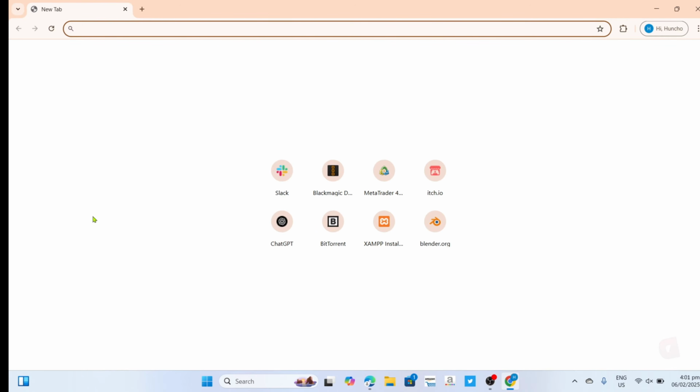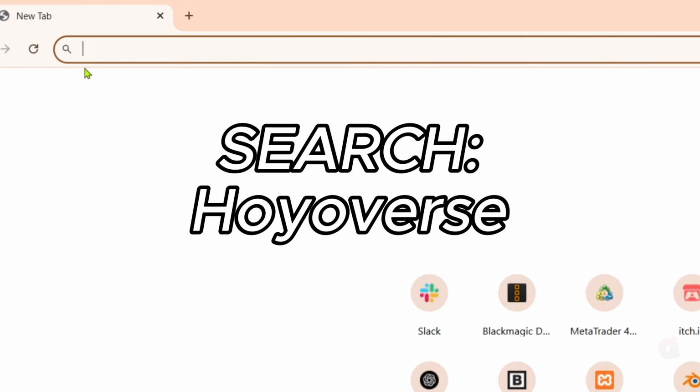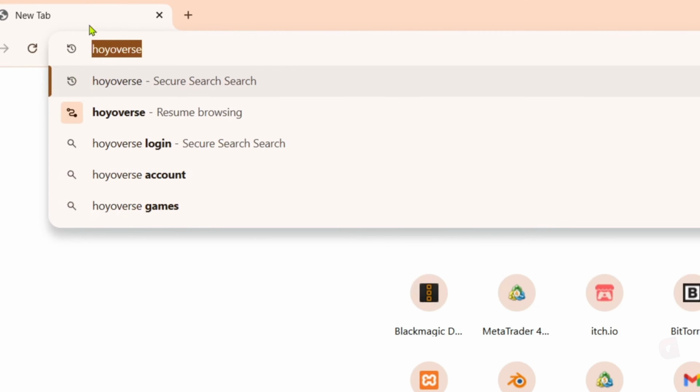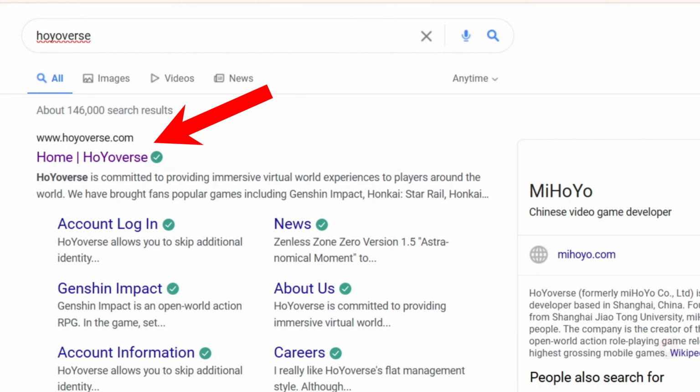And once you're on your web browser, next, you will need to go to the official website of Hoyoverse, since they're the developer of Honkai Star Rail. So on their website is where we can download the game. So just search for Hoyoverse on your search bar. And after searching, you will now be able to see the official website of Hoyoverse right here, so just go and click it.